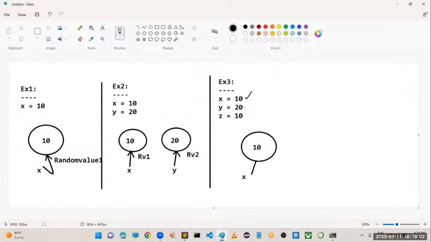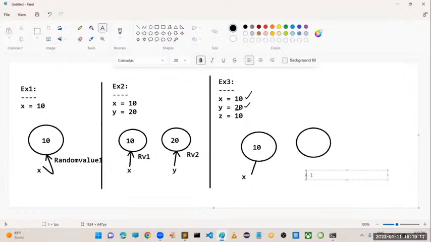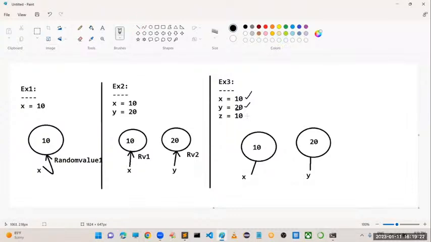Sir, what about the next one? Since there is a change in the content, it is not already reused content, right? So one more object will be created with the name y, and y is referencing this one, and its content is nothing but 20. Now take very special care.